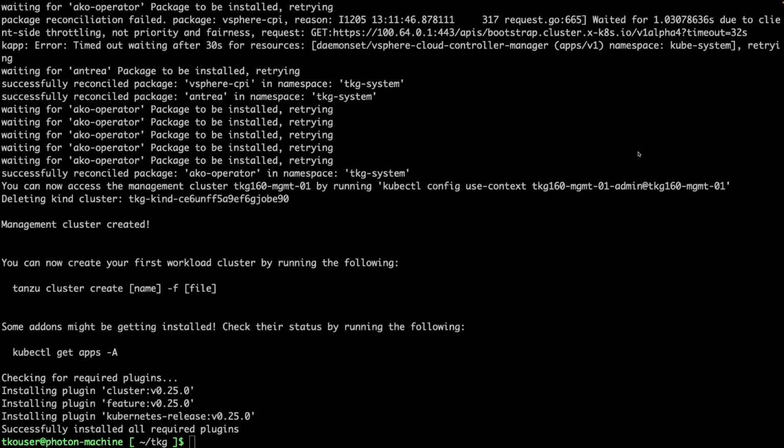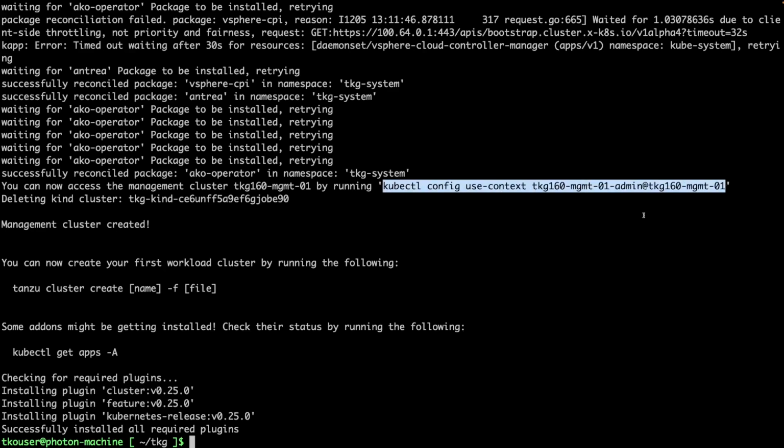So you will now see that our management cluster creation has completed. And from the last few lines of the logs, you can see that the kind cluster has been deleted. The management cluster has been successfully created. And we can change to the context of that cluster by using the kubectl command, which is defined over here, although it should set us to the context of the management server by default anyway.